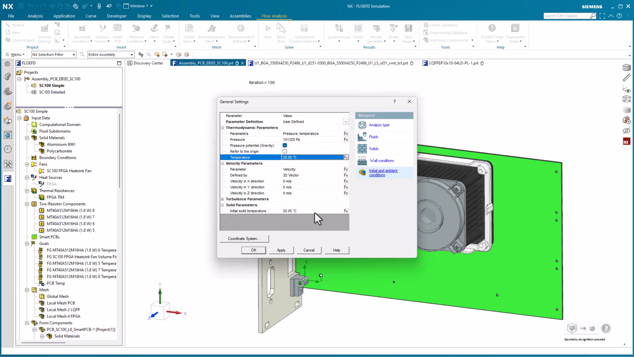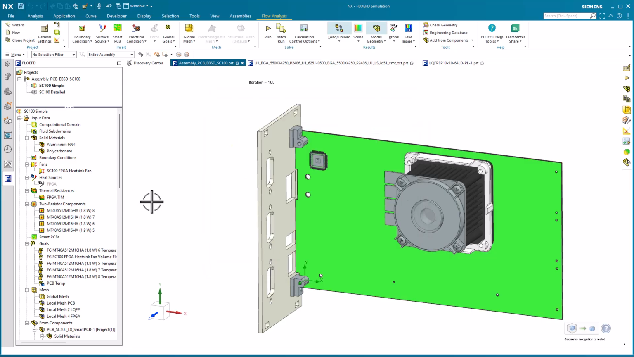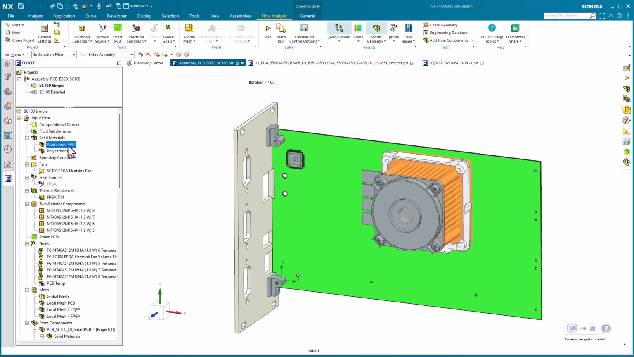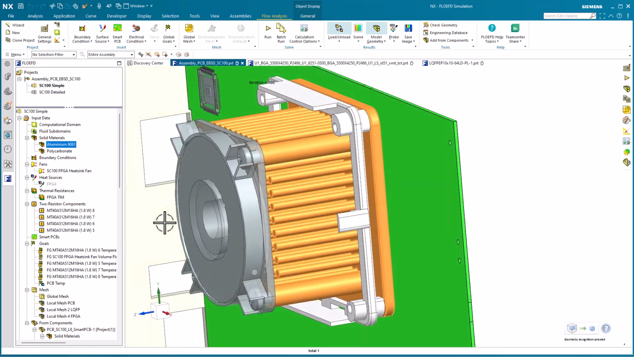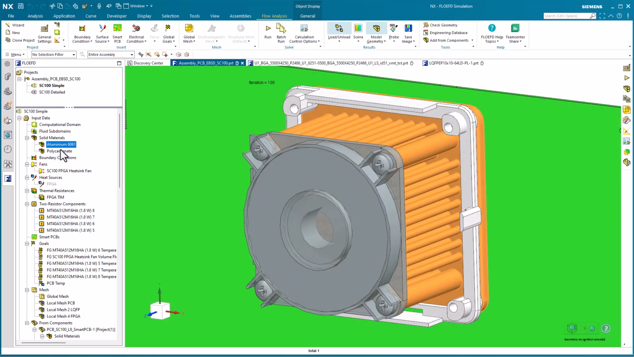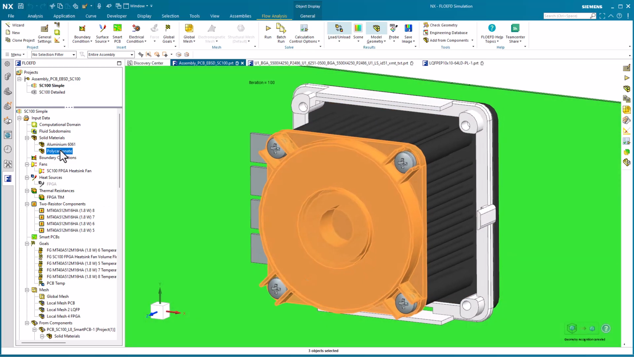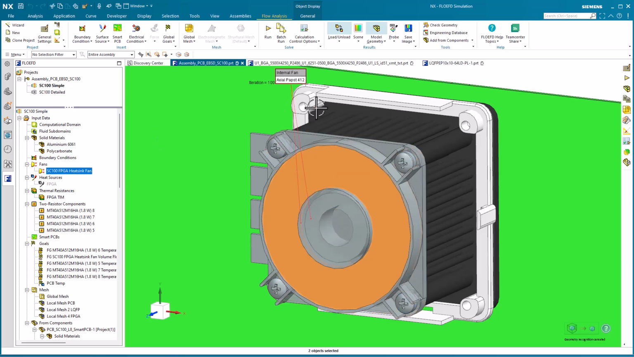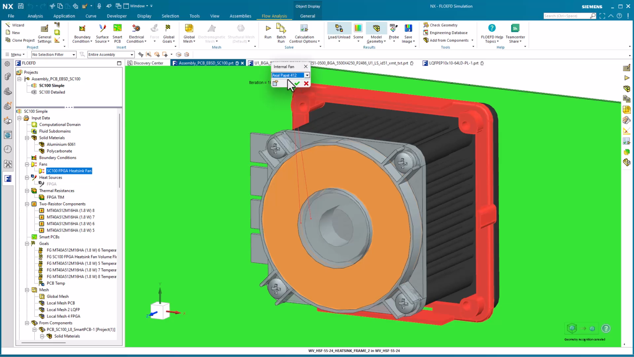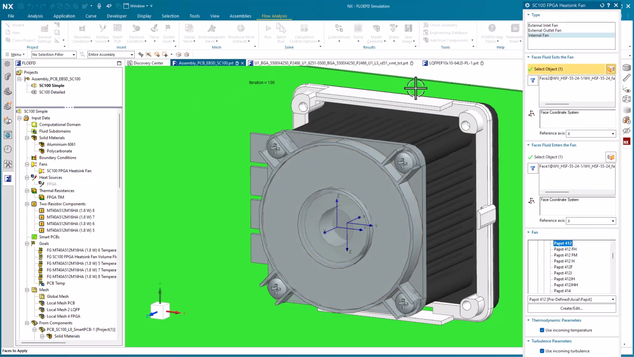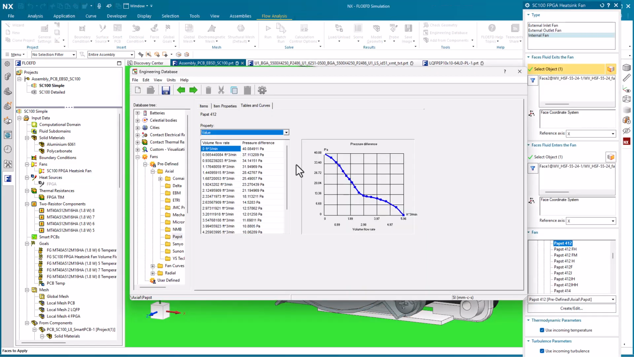The FlowEFD ribbon toolbar has all of the pre-processing features which can be applied to the geometry. We can check these by clicking through the FlowEFD analysis tree. Aluminum is applied to the heatsink and polycarbonate is applied to the fan. The fan itself has a fan boundary condition, which is the manufacturer PQ curve defined in the engineering database.